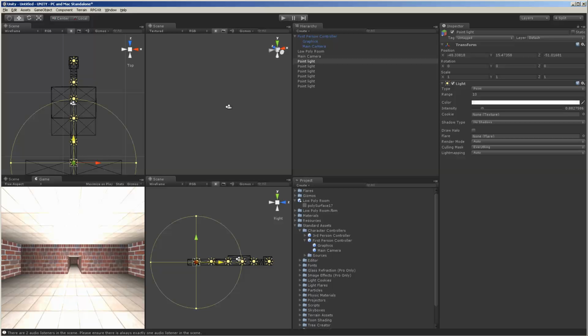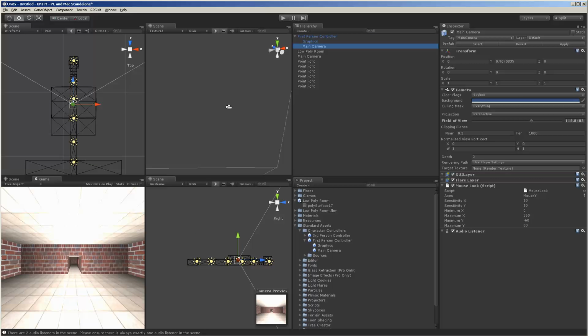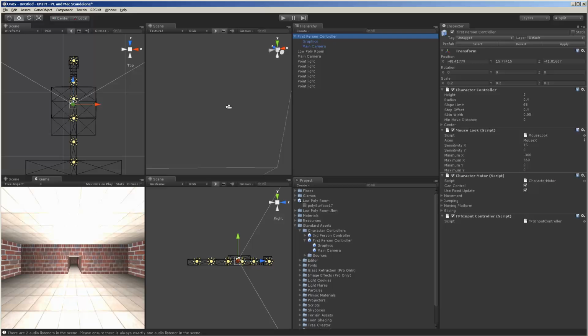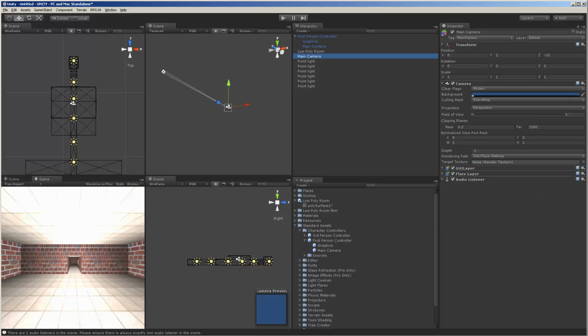alright, what I want to do now is add some audio to the whole scene. And as you can see, there's already a message here. There are 2 audio listeners in the scene. And that's probably because this one has an audio listener. And the main camera also has an audio listener.